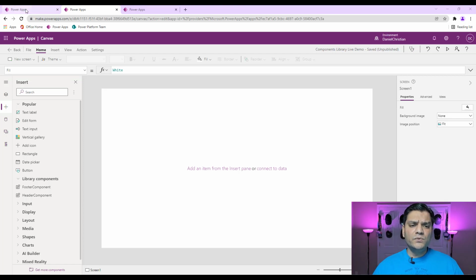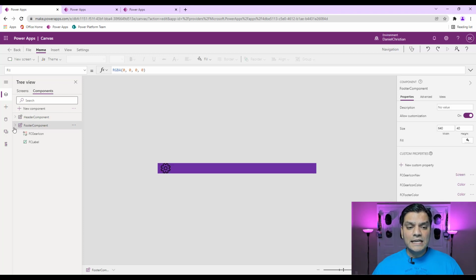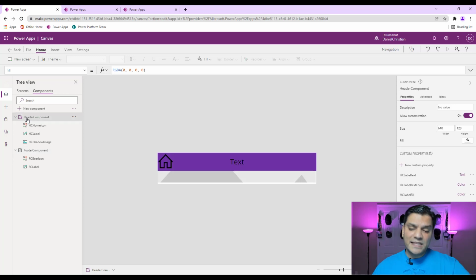Still, I'll show it to you while you're here. This is what it is. It's the header component in the component library, and then there's a footer component in the component library. And I went ahead and did all of the same things which I've shown in that video. So go check that one out. I added all of these properties to dynamically change all of these things inside the app. And this is basically what it is.